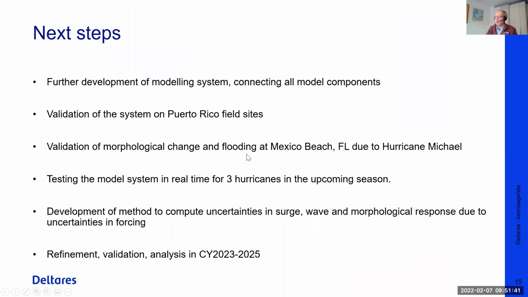The next steps are further development of the modeling system, connecting all the model components that I just described, and validation on Puerto Rico and on Mexico Beach in Florida. And then we're going to test the model system in real time for 3 hurricanes in the upcoming hurricane season. We're going to be further developing the method to compute the uncertainties in the surge due to uncertainties in the forcing. And in the subsequent years, 2023 to 2025, it's refinement, validation, and analysis of the performance of the model system.